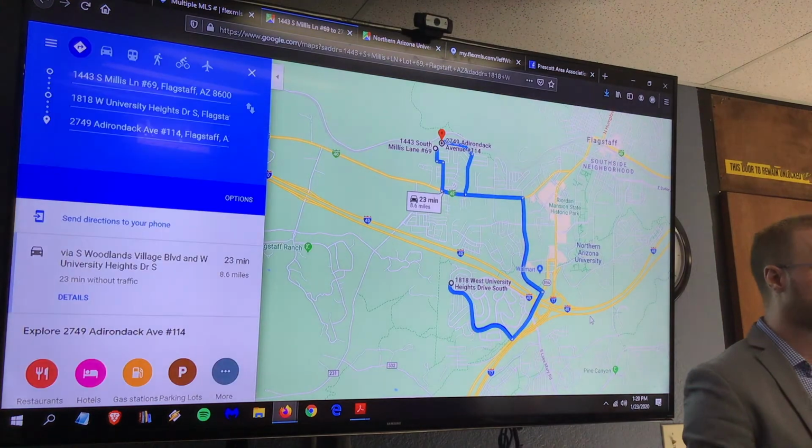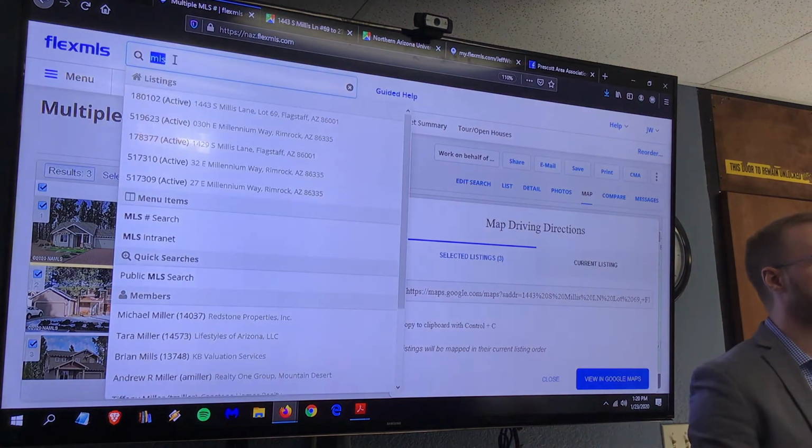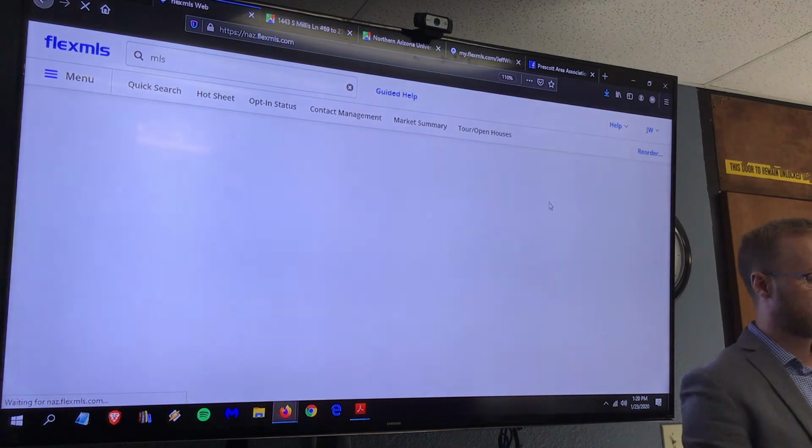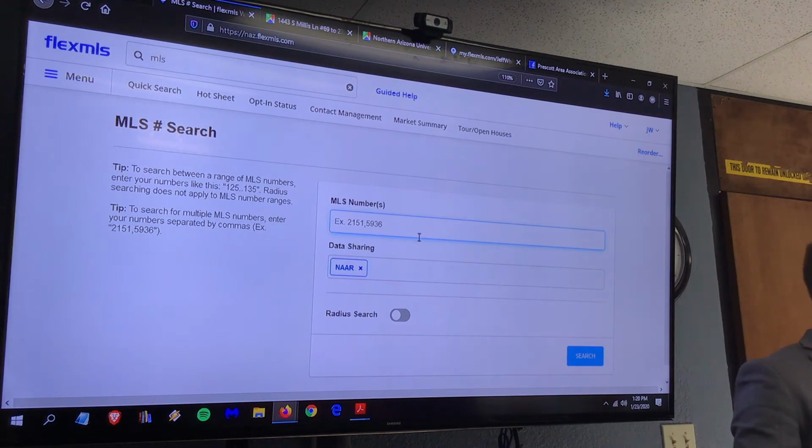Where do you put the multiple MLS numbers? You can't put them in the top bar. So I just type in the word MLS, because there's an MLS number search right here. And then that brings me to the screen where I can type in multiple MLS numbers. So, any other questions?